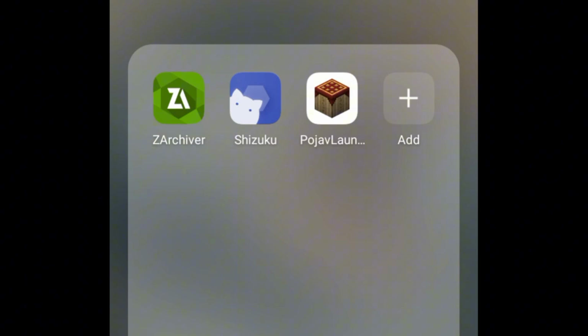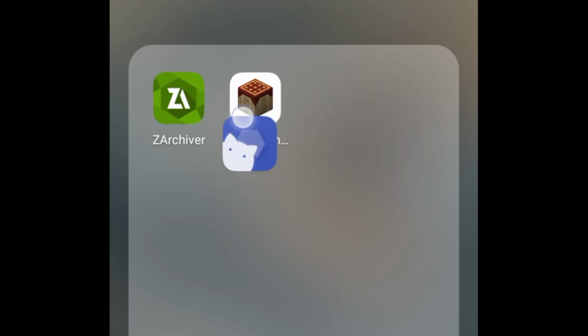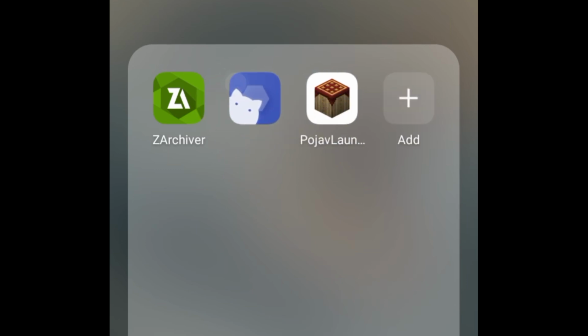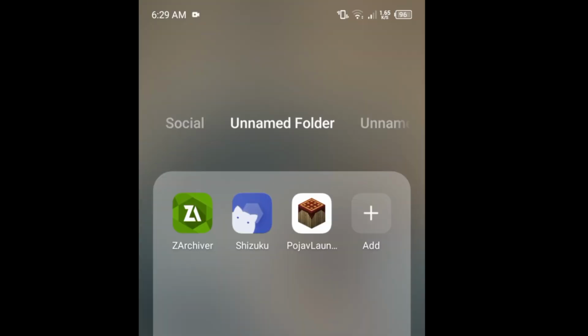If you're using Android 11 above, you need to download Shizuku on Play Store, and if you're using Android 10 below, then skip this part.